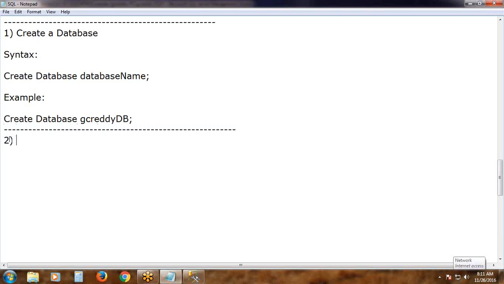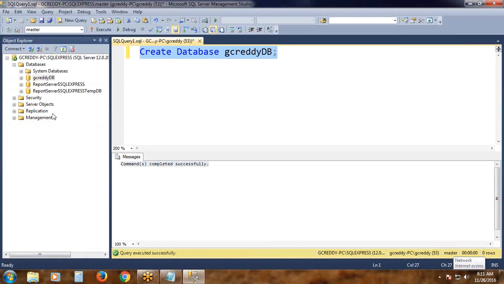Next, use. Use database means activate. In this database management system, we have system databases and user databases. You can create multiple databases for your project or for different projects. Here I created one user database. Observe here, what is the focused database, Ravindra?